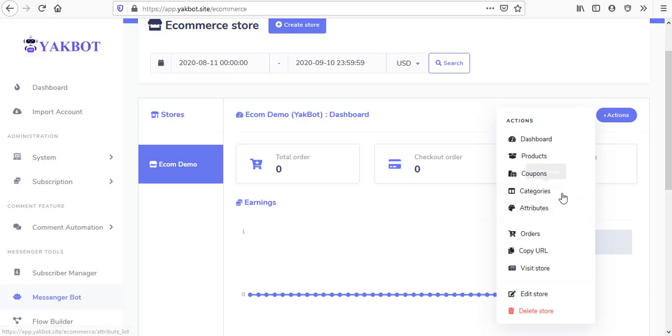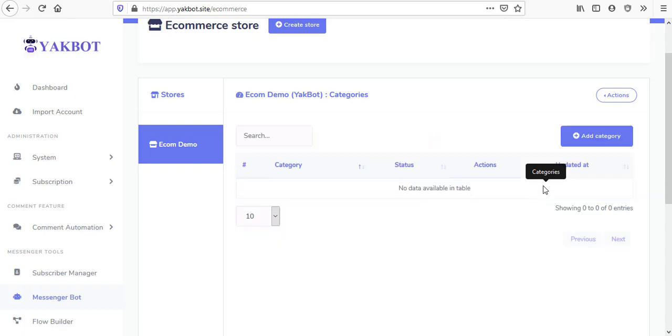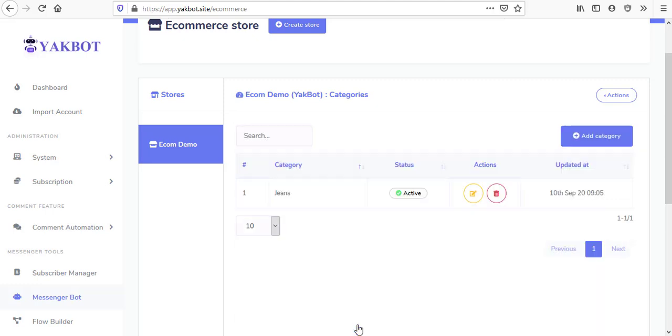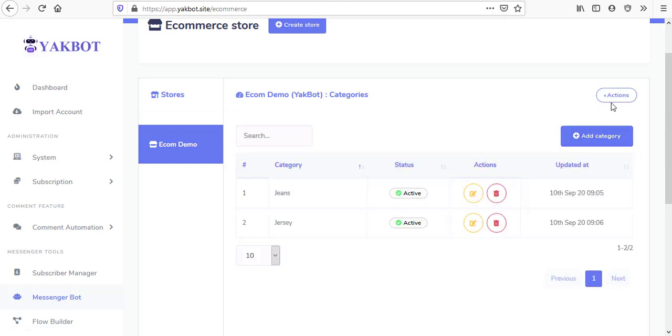The first step before adding any product should be creating our categories. Let's do that now. To add a new category, I will click on the blue Add Category button. In the pop-up window, I will then give my category a name, set the status to active, then click the blue Save button. Repeat this process until you have created all your required categories.